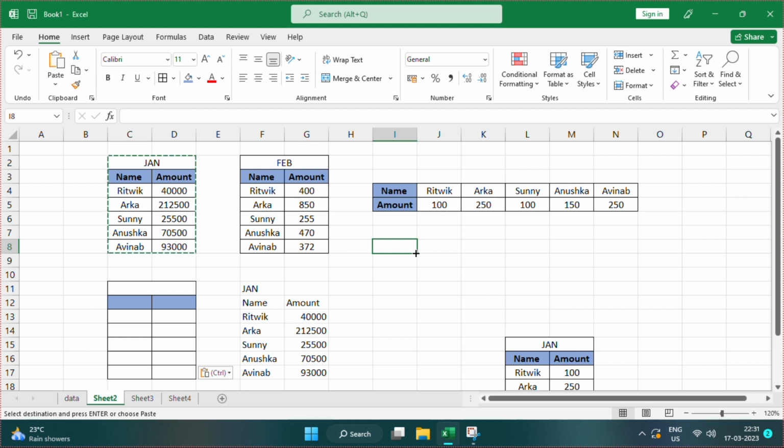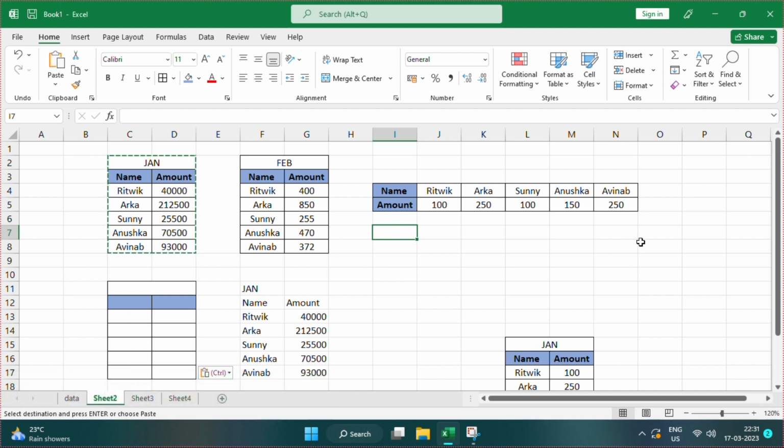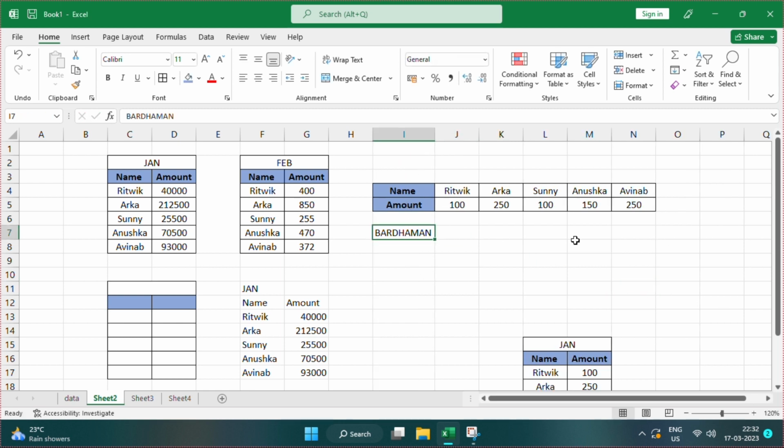Okay, the next option that I will talk about will be autofill. You can use autofill in many ways. Suppose I have written Bardhaman. Now you want to copy this Bardhaman up to I-17. What you can do, you can select the cell, you can click on copy, then you can go to the next cell, you can click on paste.